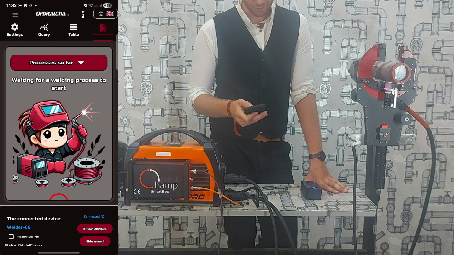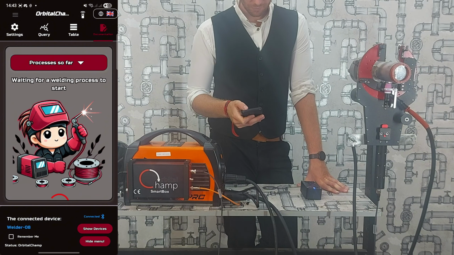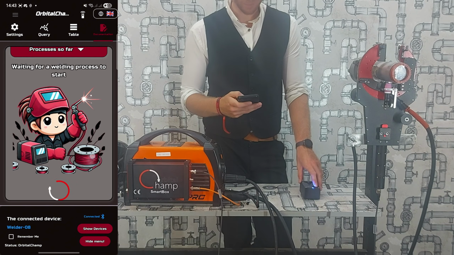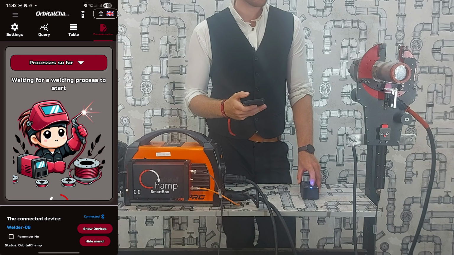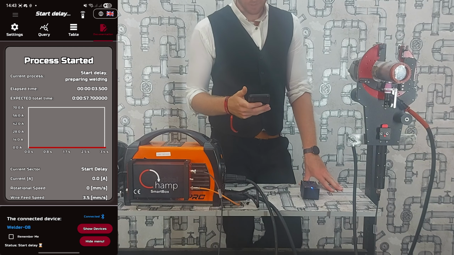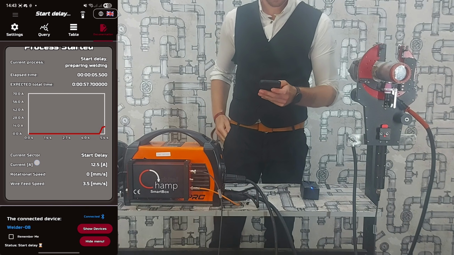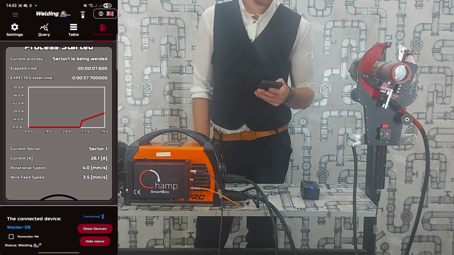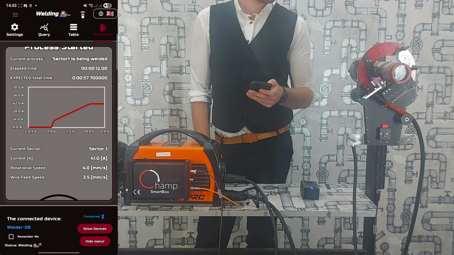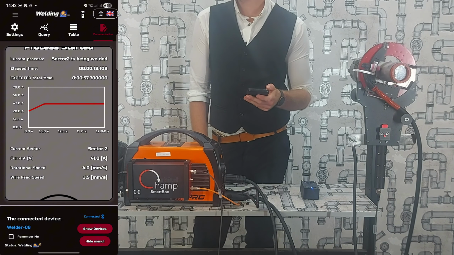Let's move on to one of the best features of the application, the documentation page. It has multiple features. The first is obviously the documentation feature. But for that to be available, we need to make a welding. So let's do a dummy welding with dummy data. As you can see, this page also shows the processes in real time on the phone as well.